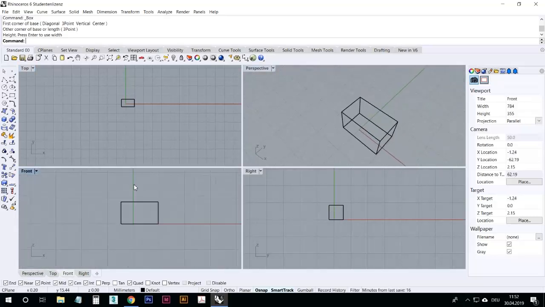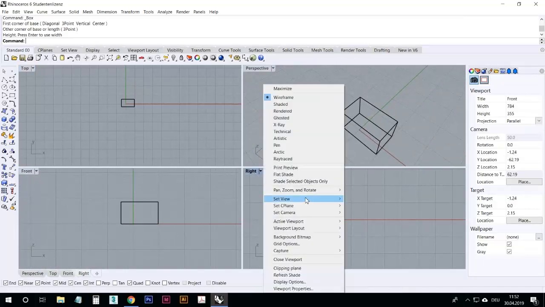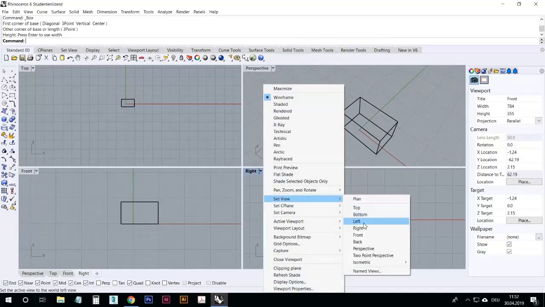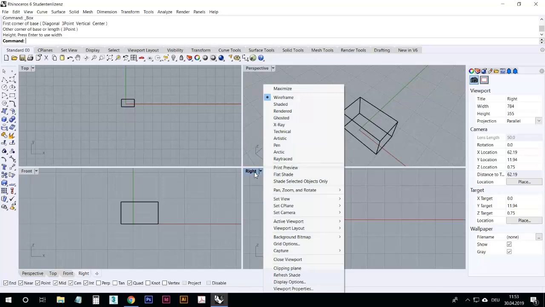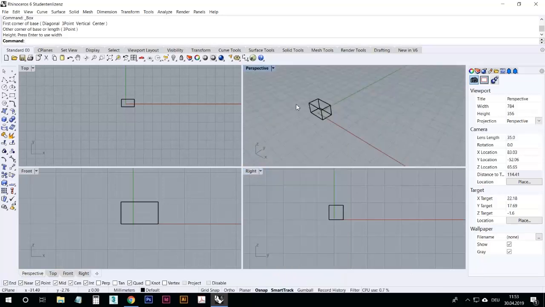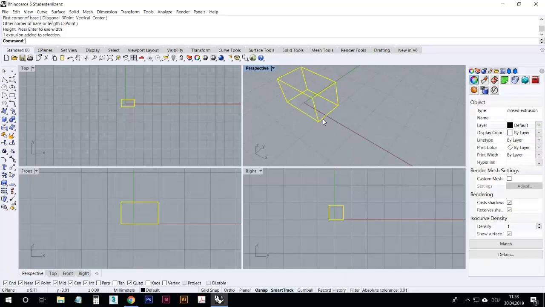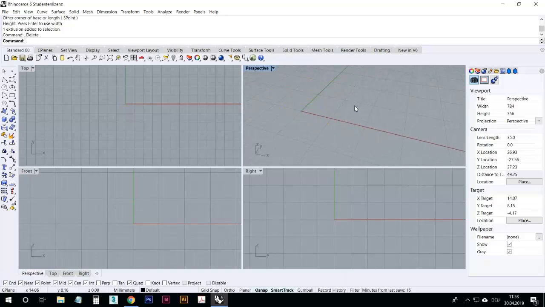You can always change these viewports. If you want to have left view, you can actually go in there and set view and go to left. You can even look from the bottom view if you want to. So all those viewport settings are by right-clicking here on the name of the viewport. Yeah, and to delete this object, I simply select it with the left mouse button, and hit delete, then it's gone.